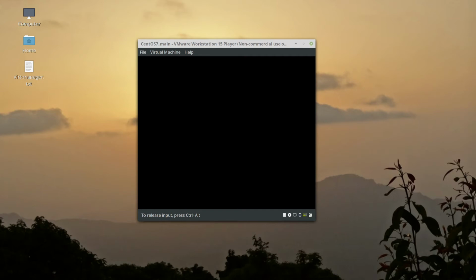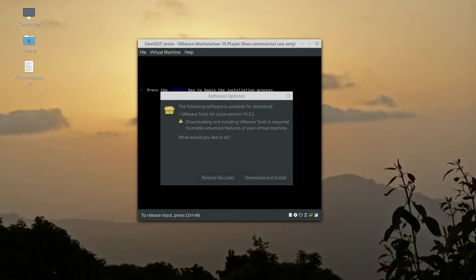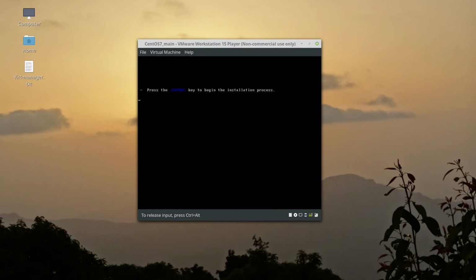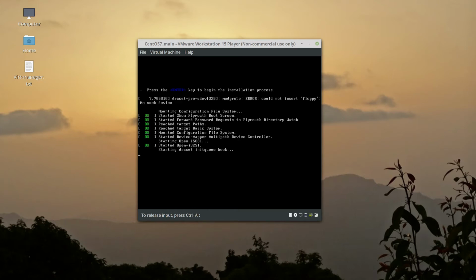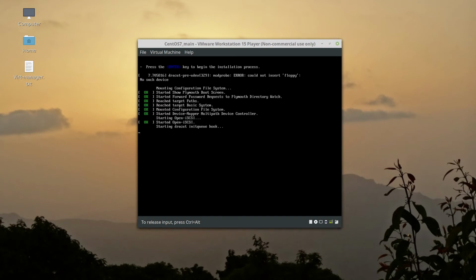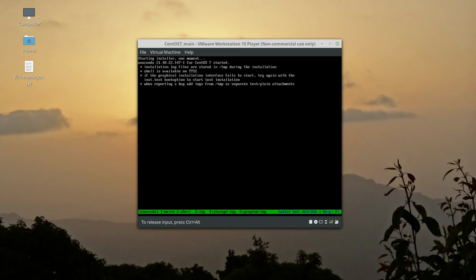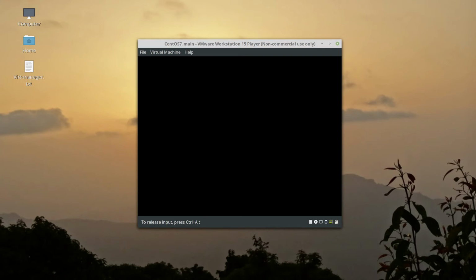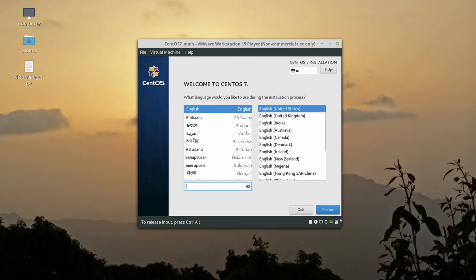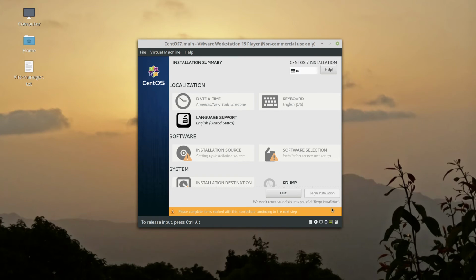Now it will do some installation checks. Now the software updates came, so click remind later. Now let's follow the installation steps. Now the installer is starting in GUI mode. So here click continue with this language. Next, in this installation summary you have to do some settings.